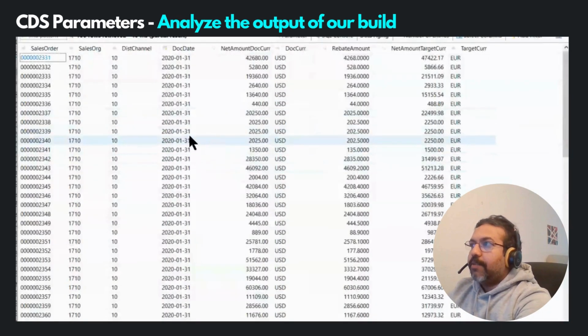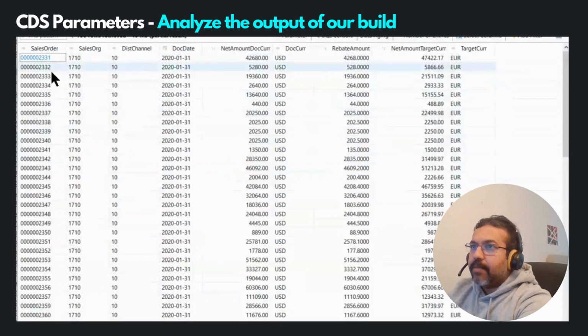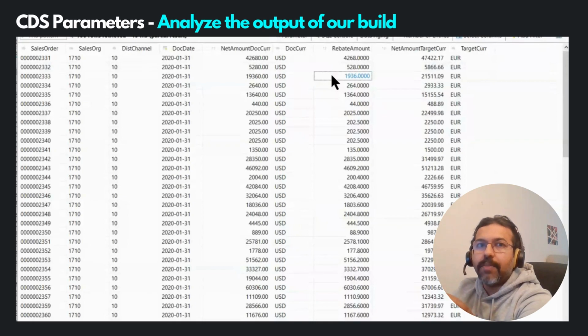So this is the output that we get. Of course, in the beginning, we had specified a few fields from the header table, from the parent table of the association. And then we had the net amount field in document currency and then the document currency itself. And then the rebate amount is calculated as 10% of the net amount field, all right? And this 10% came in through the importing parameter. This is something that the calling application would have sent at runtime.